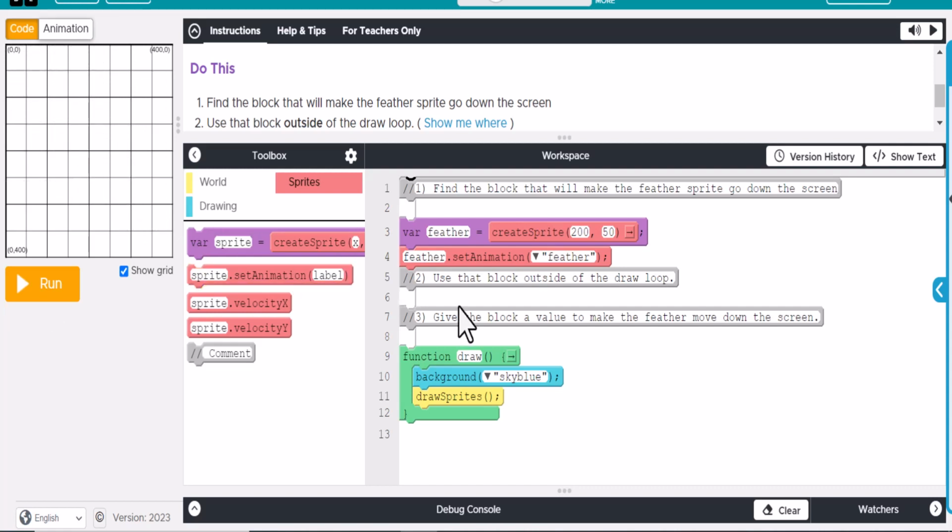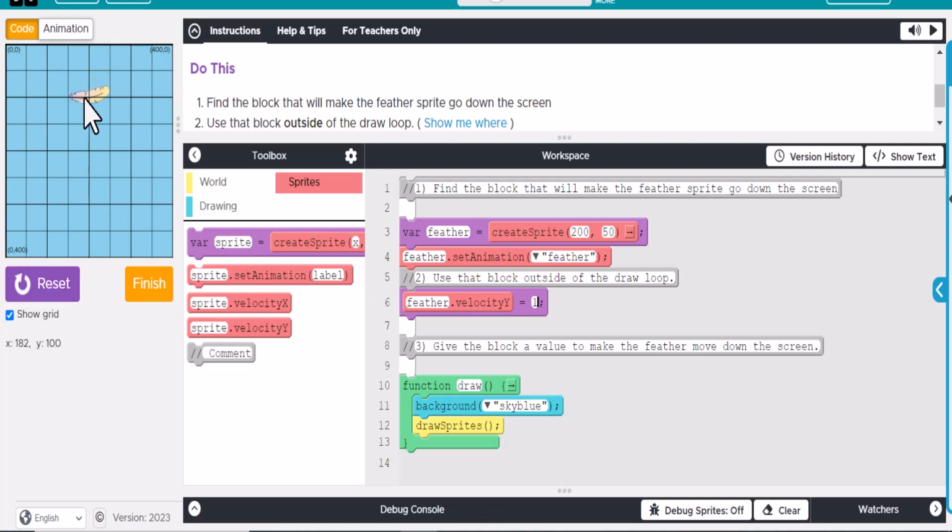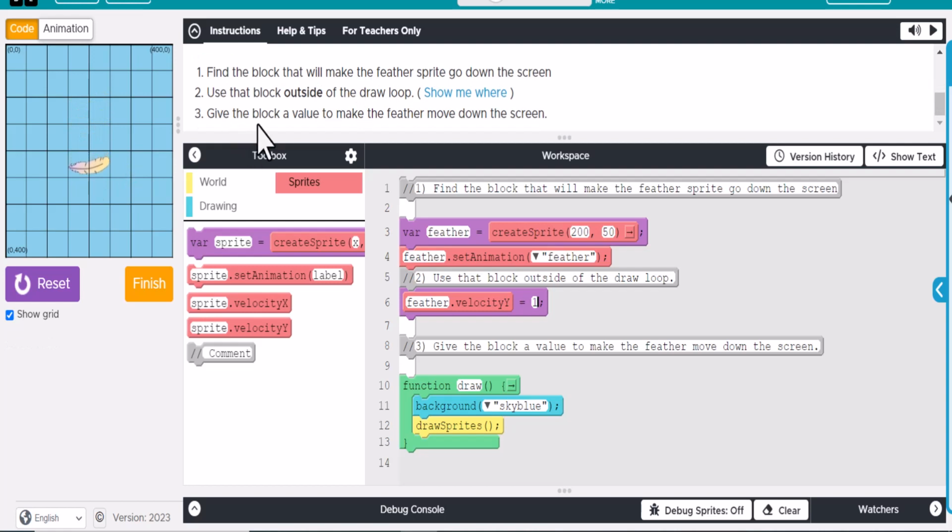So if we want the feather to move down the screen, we're going to want to affect the velocity for y. Again, we're going to drag this over here. We have sprite, let's change this to feather. It says give the block a value to make the feather move down the screen. Because it's a feather, we don't want it to move too fast, so let's give this 1. And we can see that the feather moves down the screen.